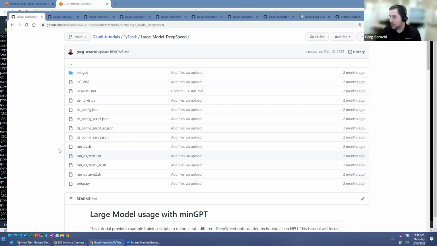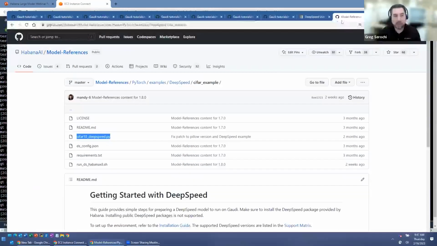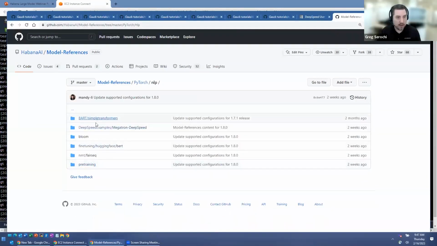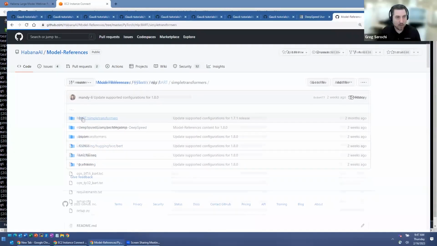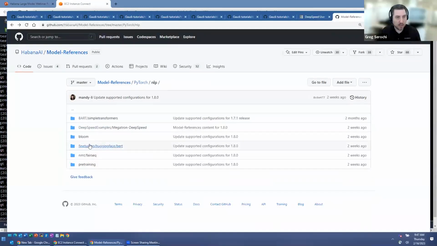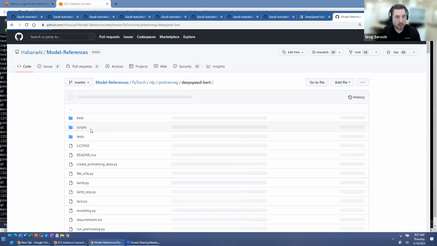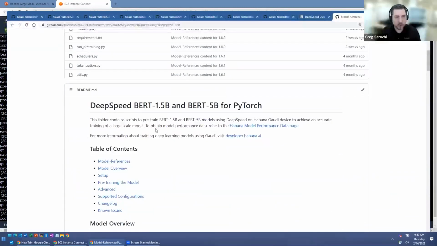Okay, question: does the Habana DeepSpeed fork support distributing a model on multiple nodes, not just processors belonging to the same node? Yes, absolutely yes. And let me give you an example of that. Today in our model references, you look at our NLP model, and in our DeepSpeed BERT model, let's show you our BERT 5B model.